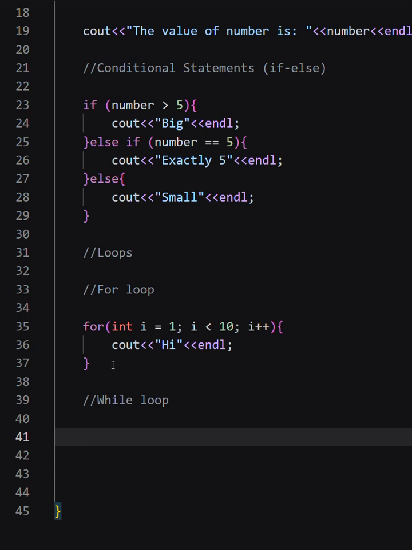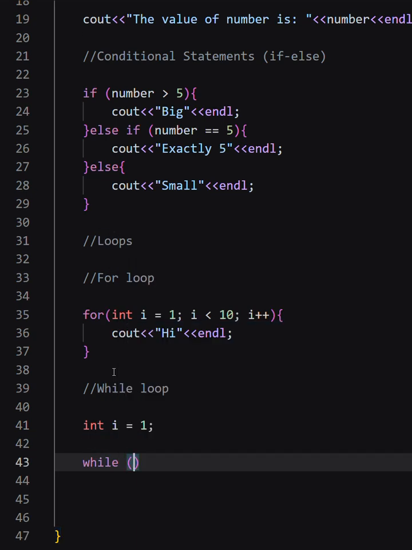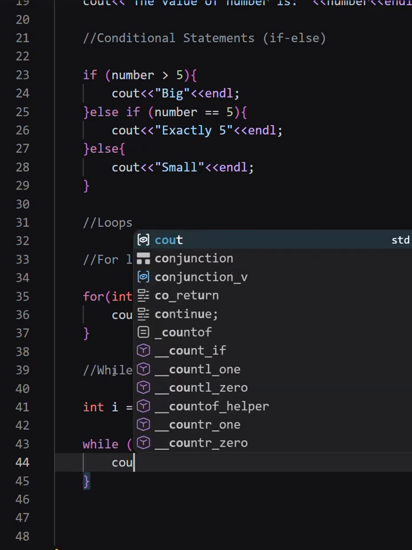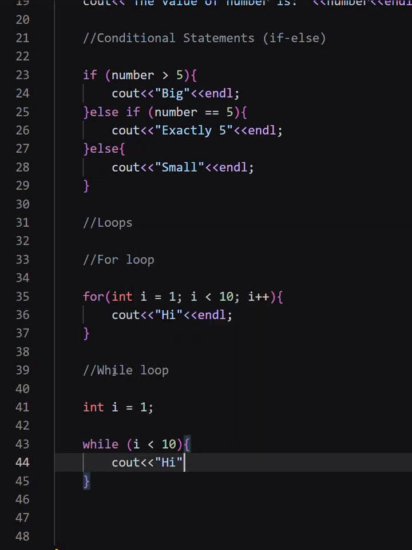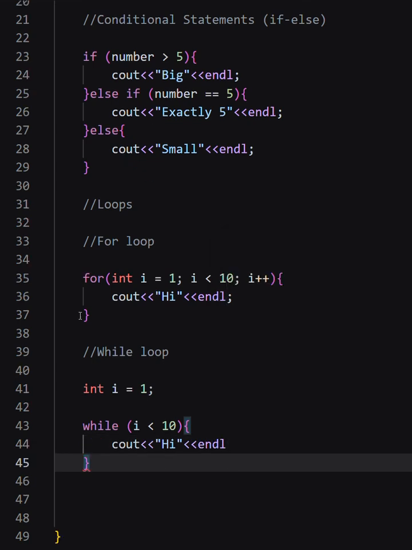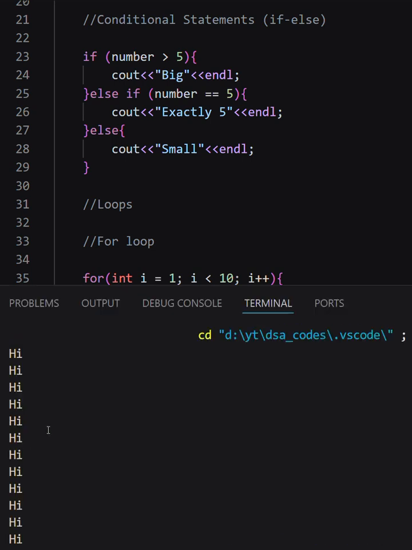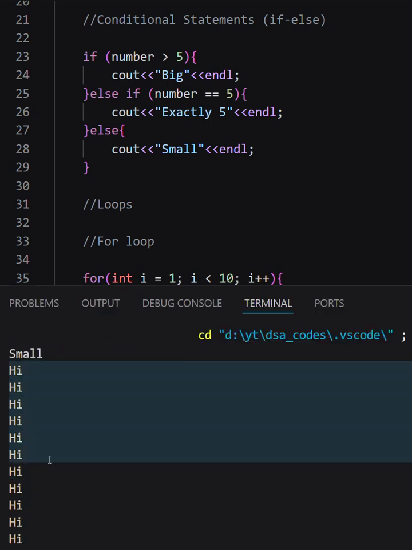So let's run the same thing here. Let's take a variable i and initialize it to 1, and then write the condition while i is less than 10. We will do cout hi. And after running this, we will increment i, where i equals i plus 1. So as you can see, we have 10 hi's printed here for the for loop, and then for the while loop, we have our 10 hi's over here.